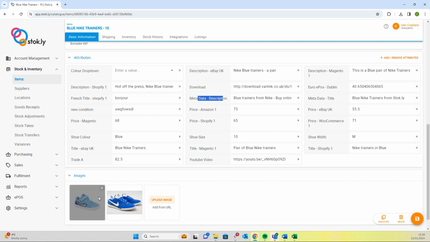These will show on points of sale. They'll show on the stock app to make sure you're picking the right item, packing the right item, receiving goods in, stock takes, etc. And they'll also push out to your e-commerce channels.